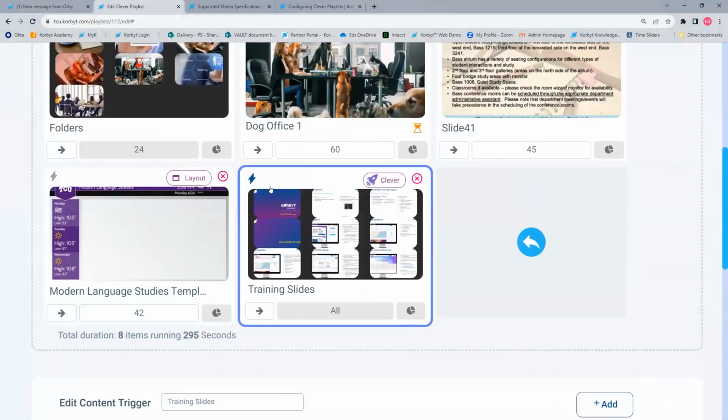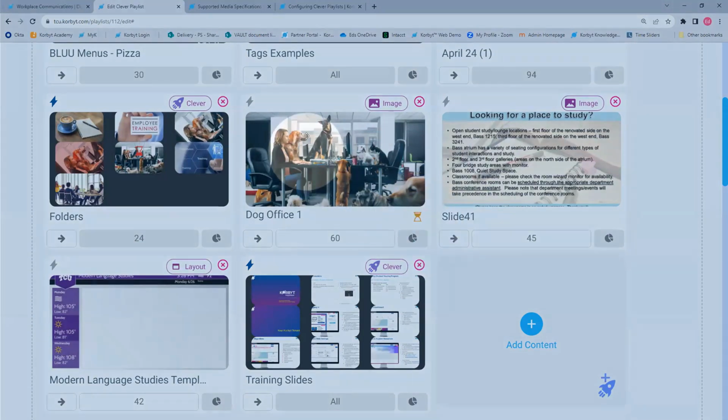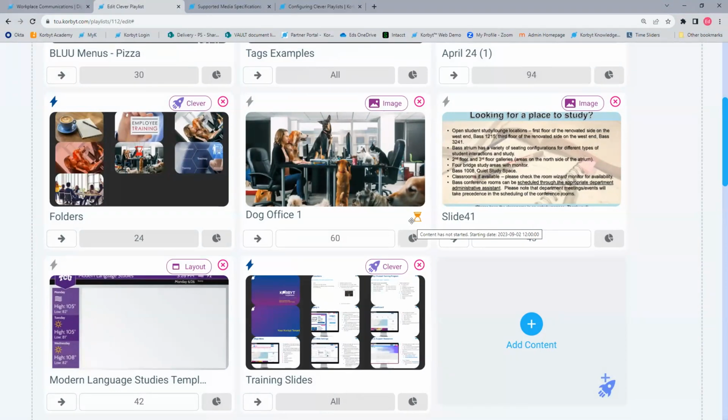Whereas validity dates are actually tied to the item. This is the item that we added validity dates to a few minutes ago. You can see it has this hourglass icon. This is telling me that this item isn't valid yet. That's what the yellow hourglass is telling me. Hasn't started yet. So it's here on the playlist, but it's not going to play yet.